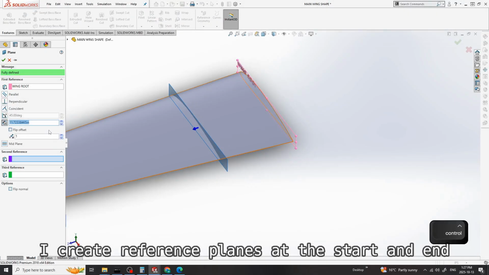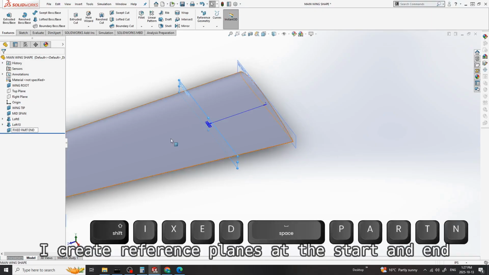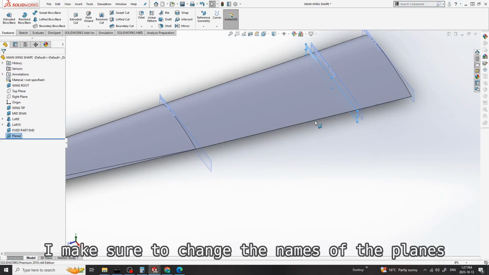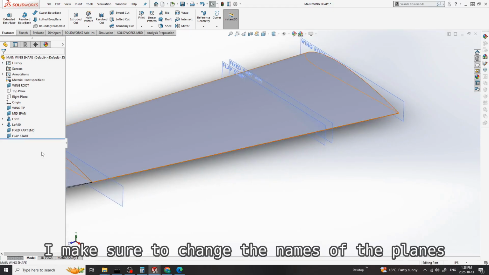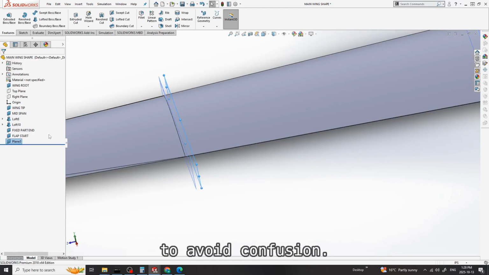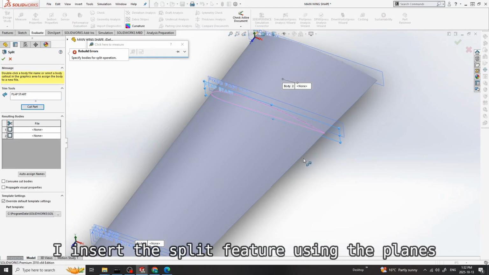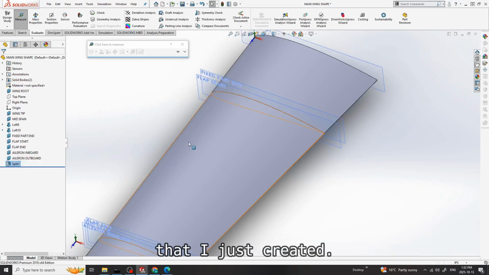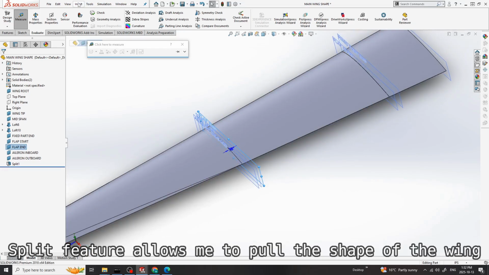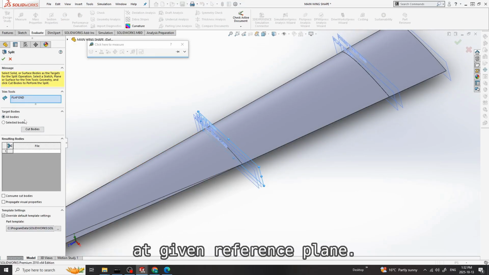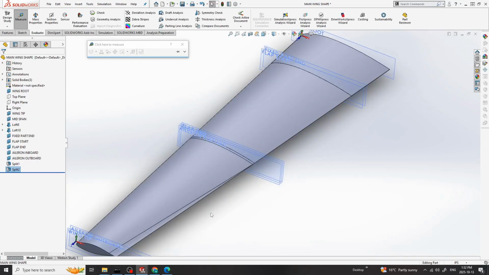I create reference planes at the start and end of the flap. I make sure to change the names of the planes to avoid confusion. I insert the split feature using the planes that I just created. Split feature allows me to pull the shape of the wing at given reference plane.